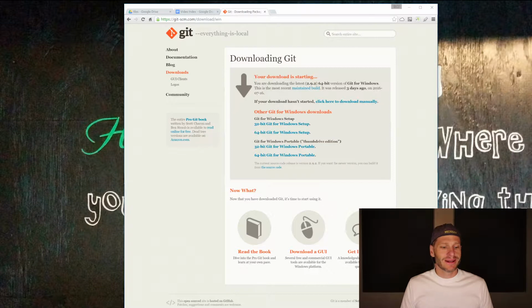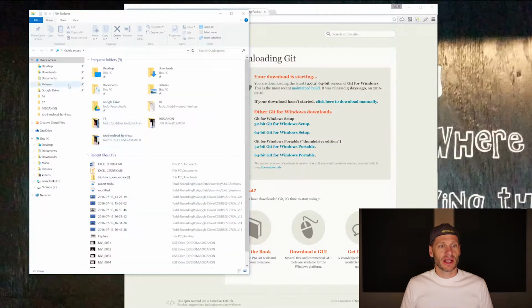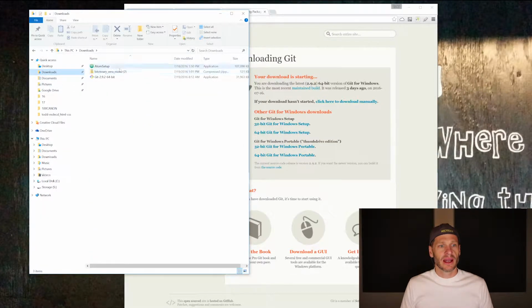I don't see my download. Did it come down already? So I'm going to go check my downloads folder. And I have, there we go, Git. So now I'm just going to double click that. And it's asking me if I want to allow this app to make changes to your PC. Yes.